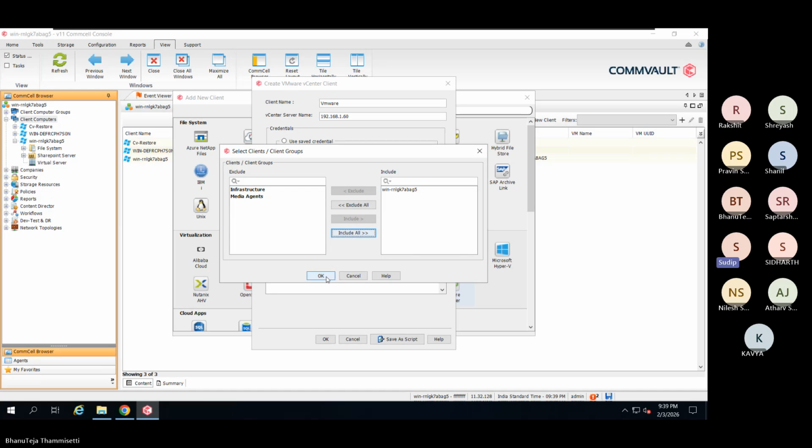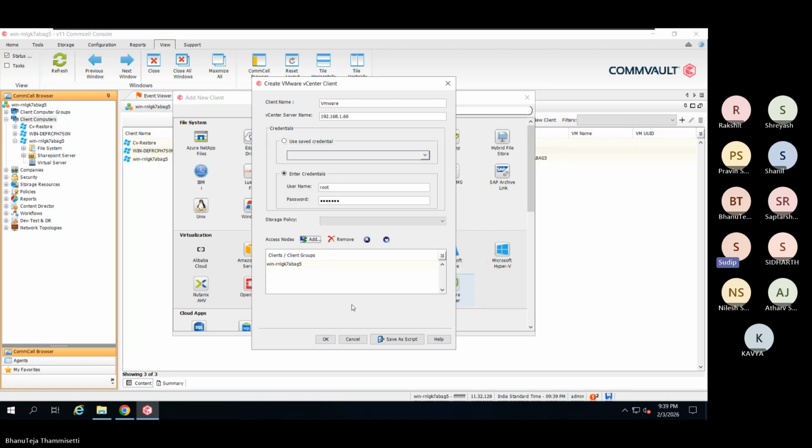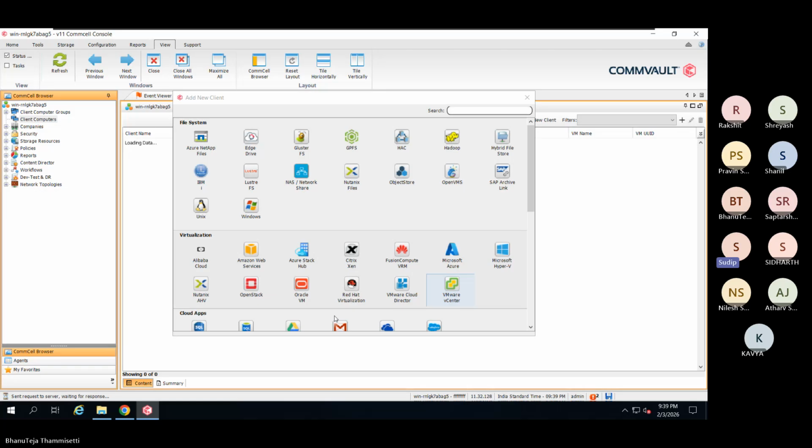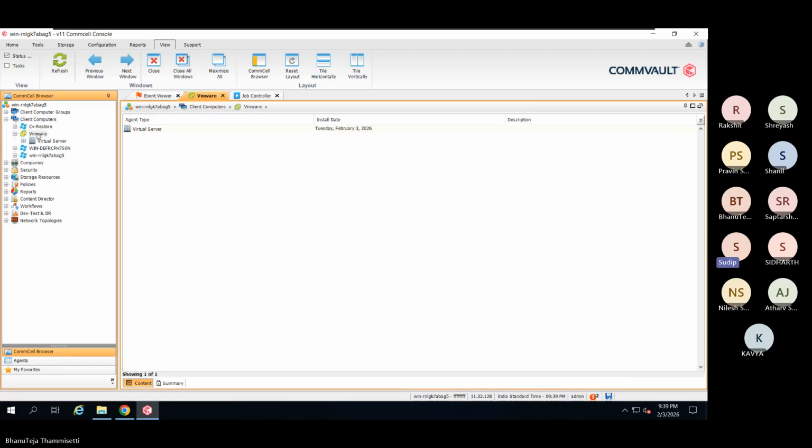The earlier terminology was VSA proxy. The new terminology is called access node. That's the only difference. Conceptually, everything is the same. Click on OK, and then click on OK here. It is validating the credentials that were entered. And there you see the new client got created, and under that, you see the virtual server subclient getting added.